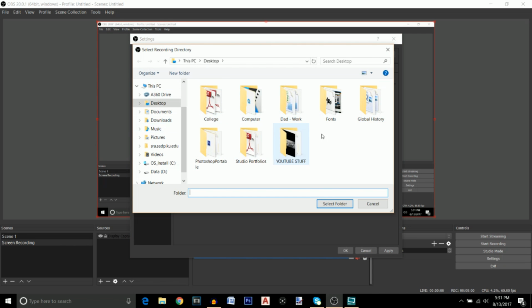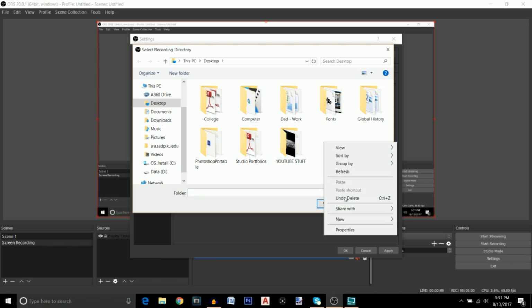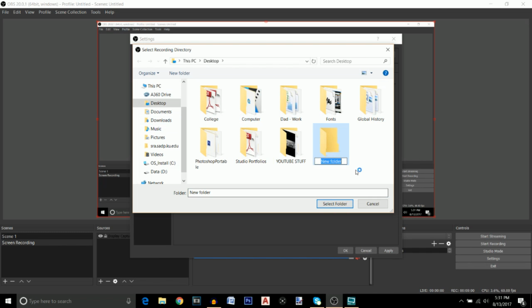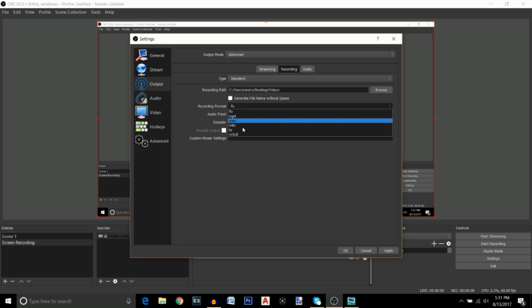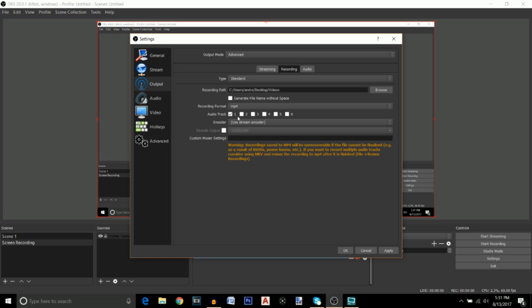Right now I have it set to my desktop, but let's say you wanna create a folder to make it less messy on your desktop. So I'm gonna create a folder and call it videos, and just make sure you have that selected, select folder. Now all my files will go to that folder. For the recording format, you do not want FLV, you do not want any of these but the MP4. That's the only one I would suggest, so we're gonna have that selected.